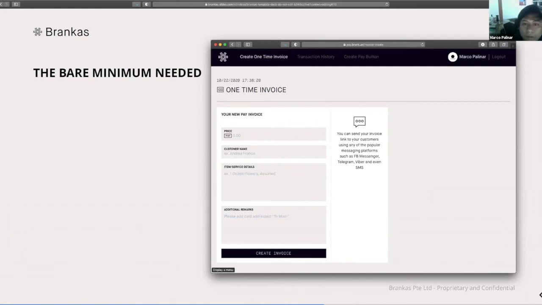Now, as you can see here, when we mocked it up, there was also the transaction history and the create Pay button. We knew we would need these at some point, and we designed them. But when we came out with the first version just to present to our merchants, it was only this page.